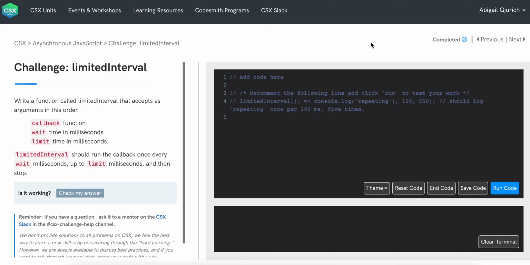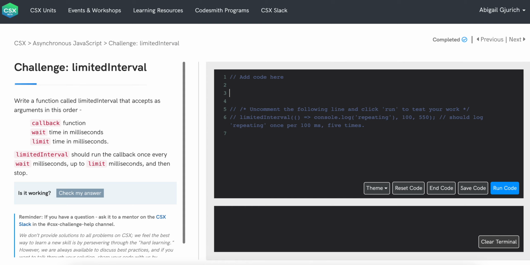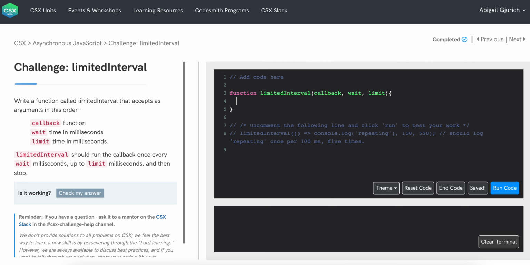Okay, so to wrap our heads around this, we want a callback invoked at a certain interval, which is going to be our wait milliseconds, until we reach the limit milliseconds. And then we want it to stop invoking. So to get into a little bit of pseudocode, first I'm going to declare my function, call it limitedInterval as they asked us, and that is going to have a callback argument, a wait argument, and a limit argument.